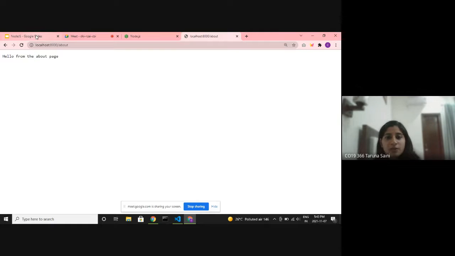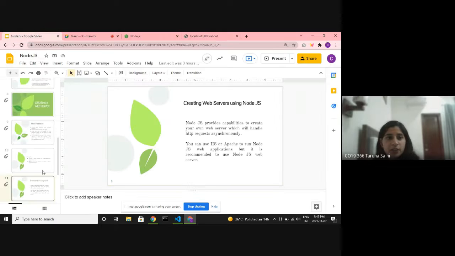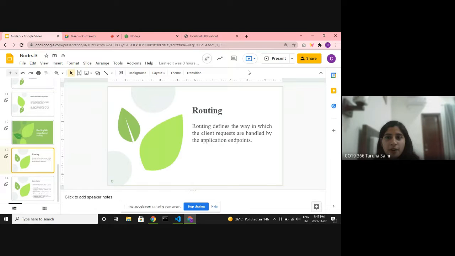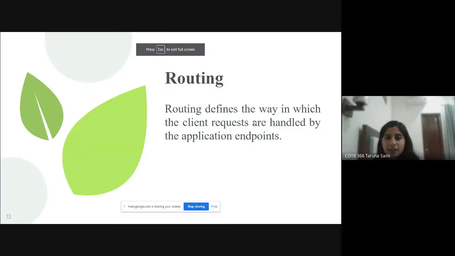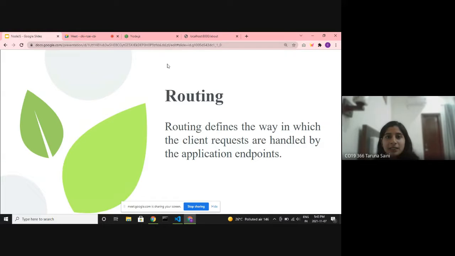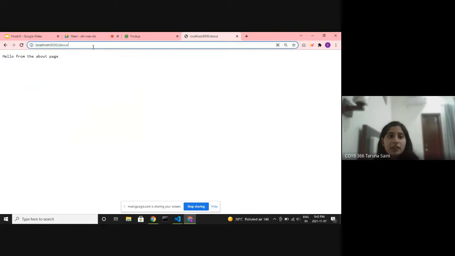So all this was routing. So what exactly is routing? Routing defines the way in which the client requests are handled by the application endpoints. Here our client has requested a contact page, an about us page and a home page. So we were handling the request by routing in the URL.